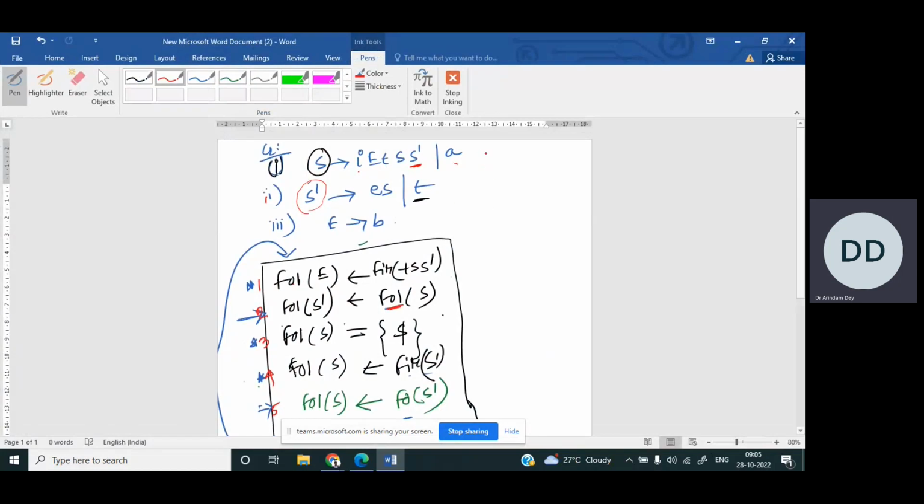So here, for simplicity of your understanding, I am calculating the first set here: first of S dash and first of E also. First of S, we have already checked, it is i and a. First of S dash, it is e and epsilon. Now I am writing epsilon. First of E is only containing b. These three values are there: i and a, e and epsilon, and b.